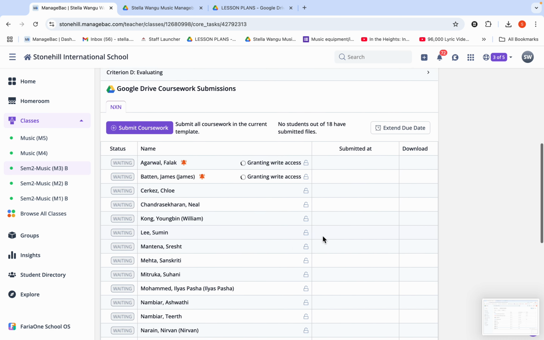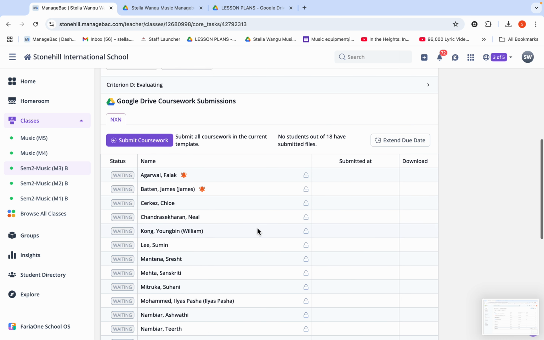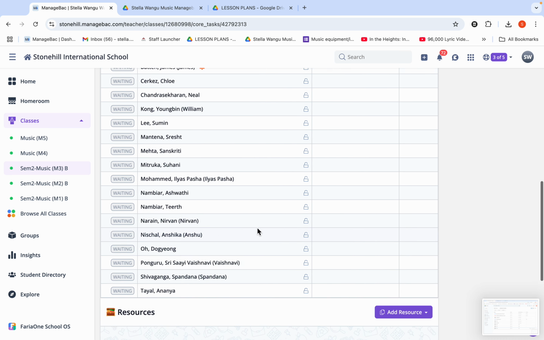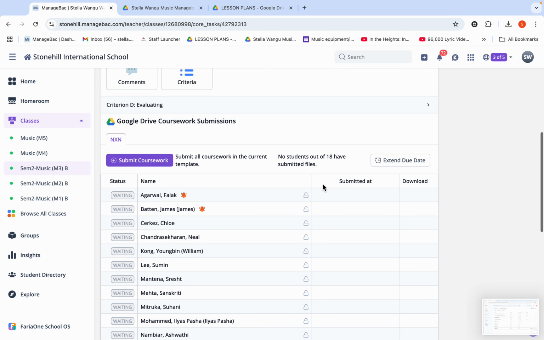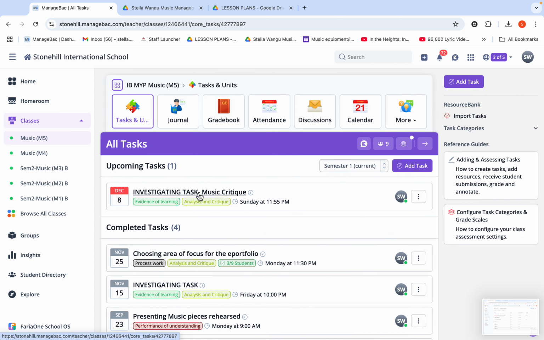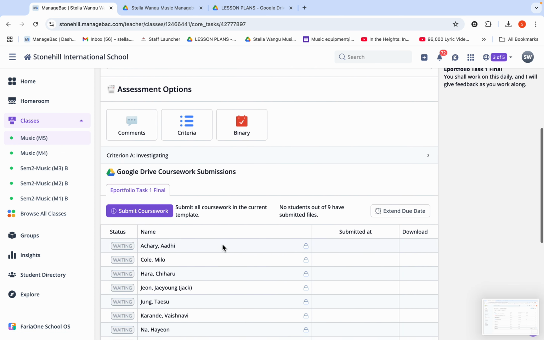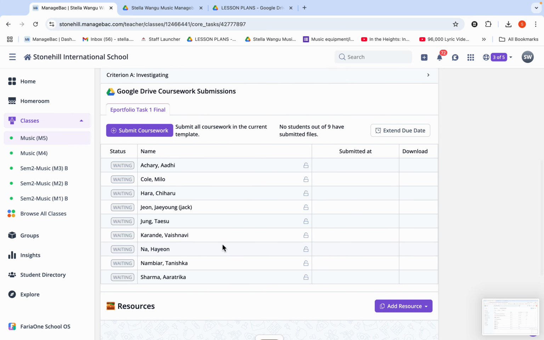Then it shows this, and the kid will get alerted that their date has been changed. Once the student finishes working on the document, they just click submit. But if they don't submit, you can submit the work yourself. So I'm going to go to another class, for instance M5, and this is a task they had. Still, kids have not accessed the work yet.